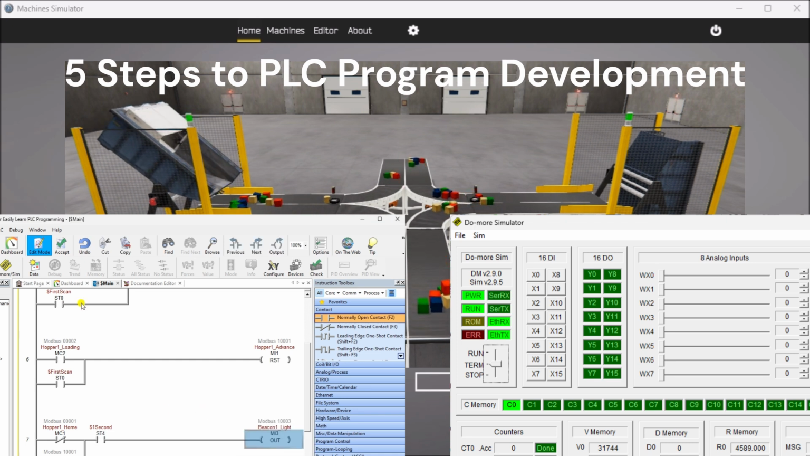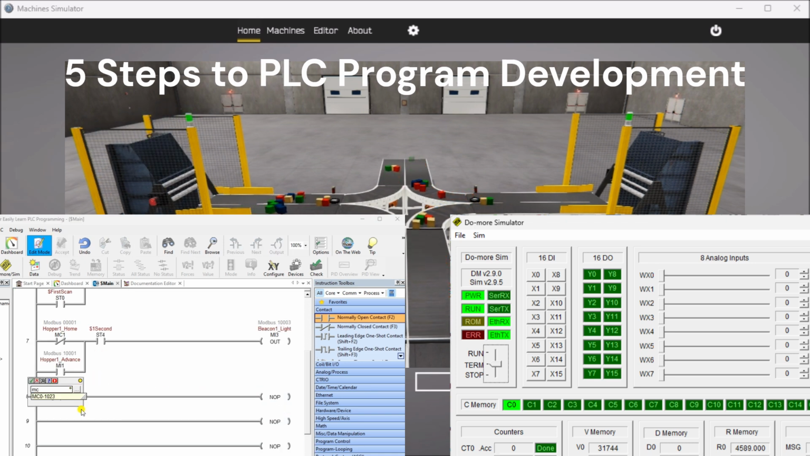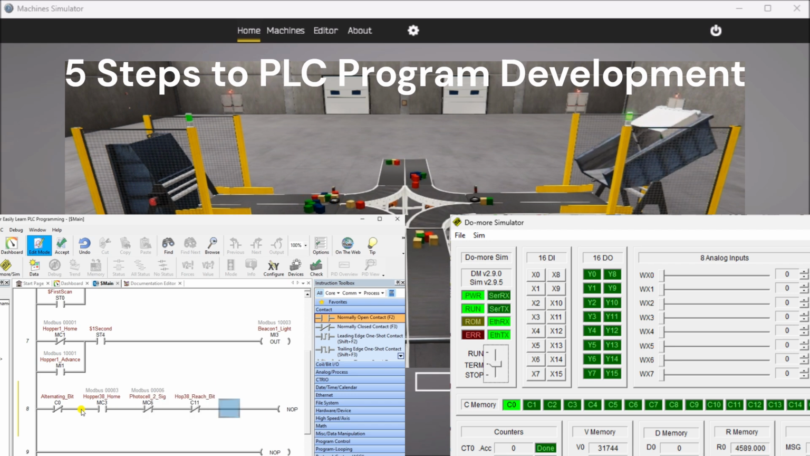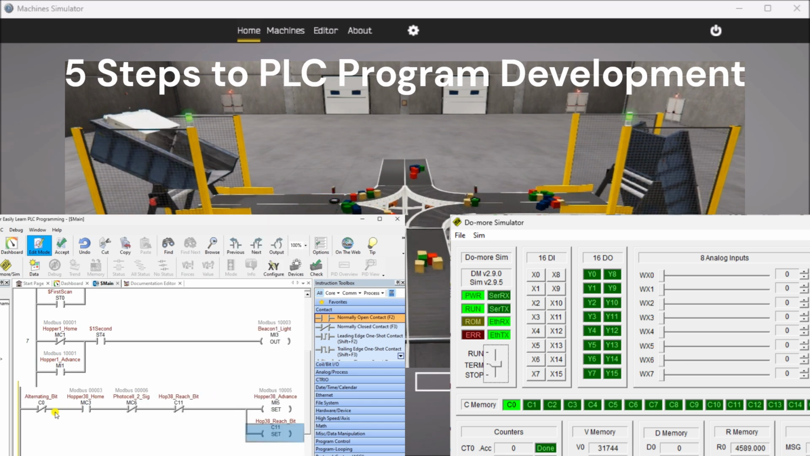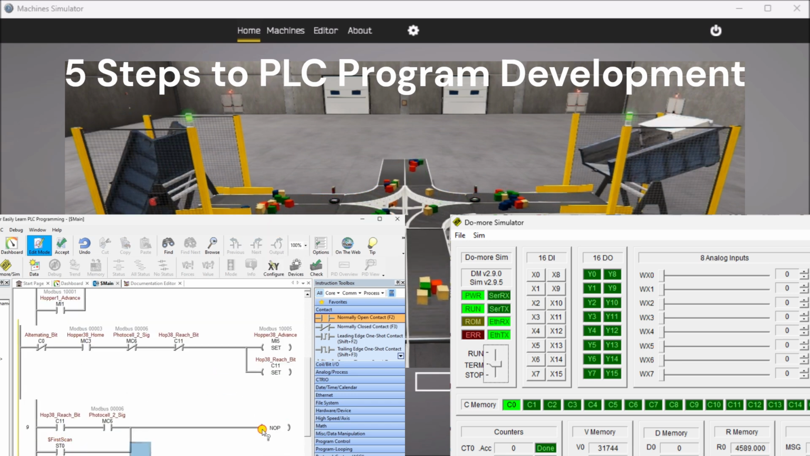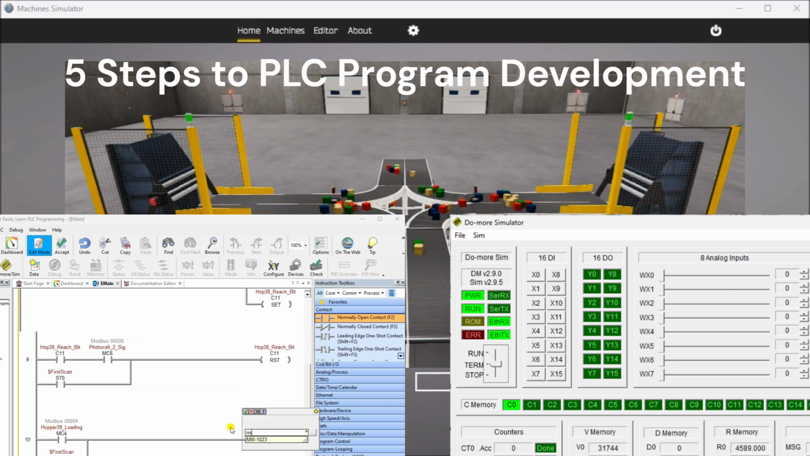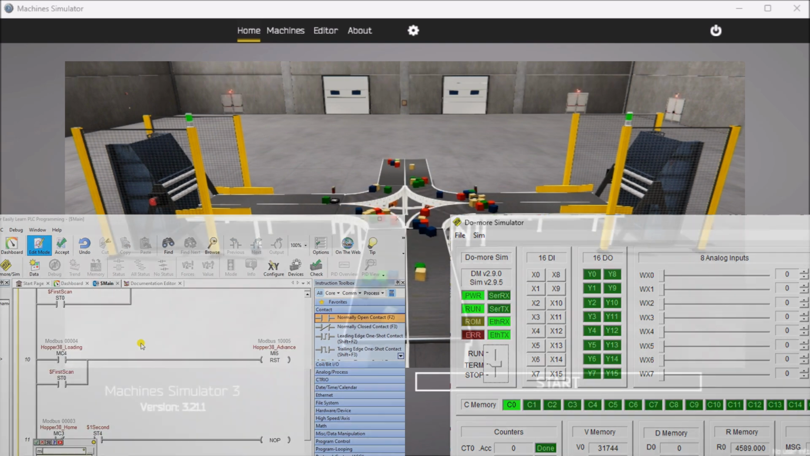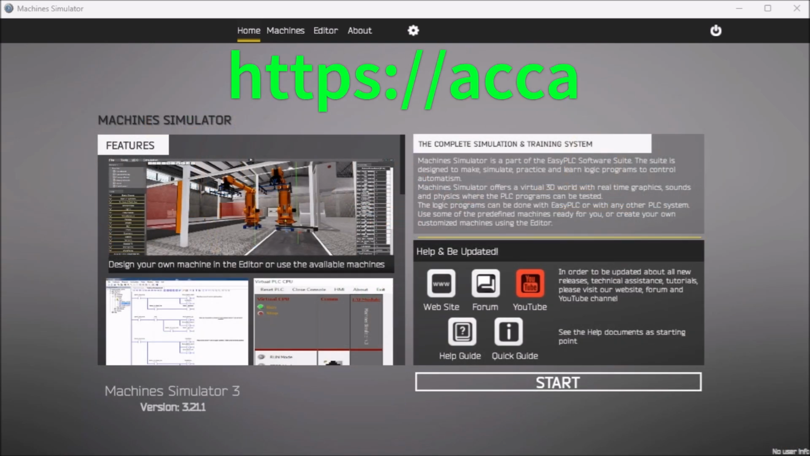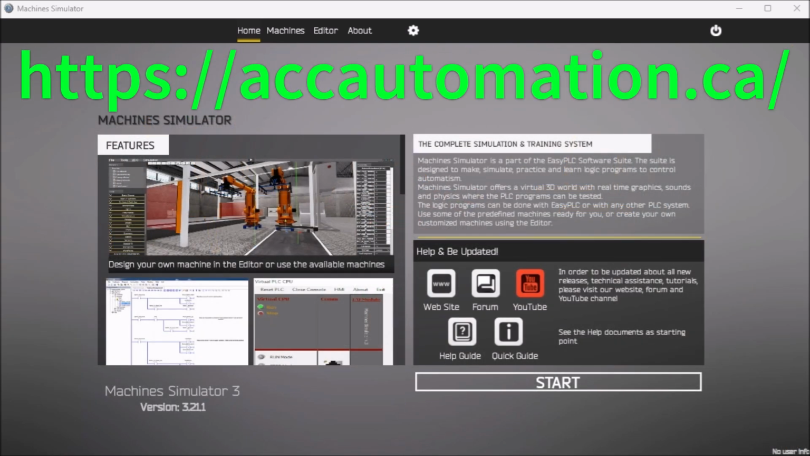it effectively. By breaking down the learning process into manageable steps, we aim to make PLC programming accessible and understandable for beginners. So, let's dive in and start our journey toward mastering PLC programming with the EasyPLC Learning Suite and the Do More simulator.